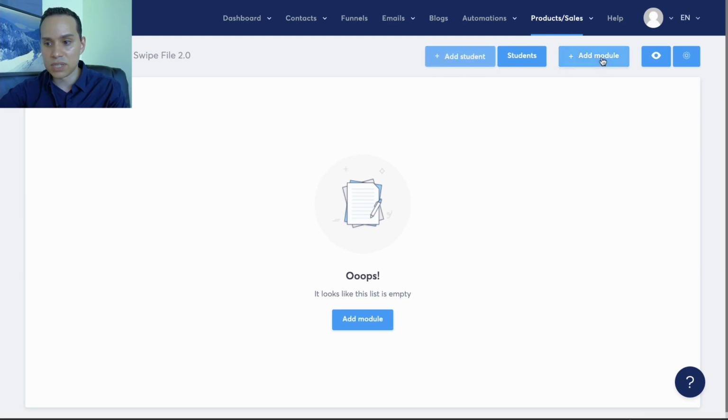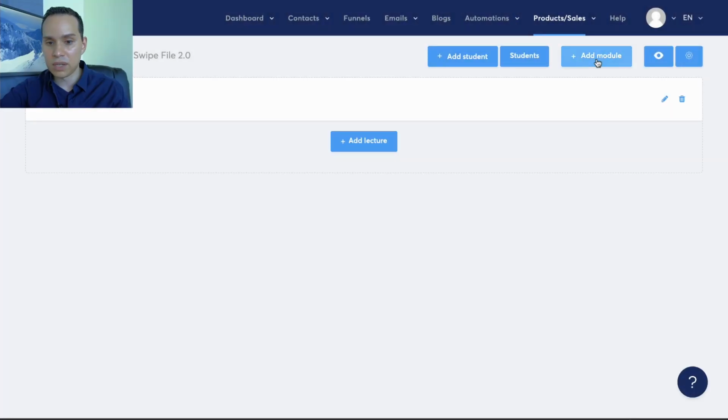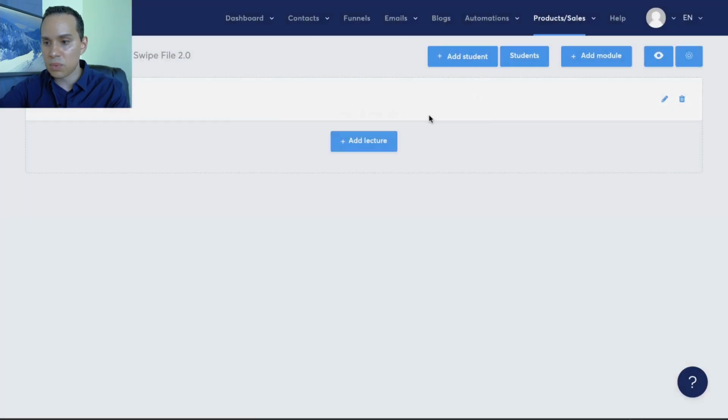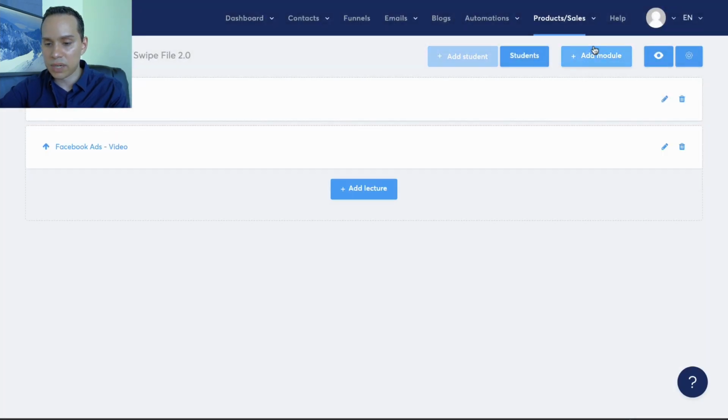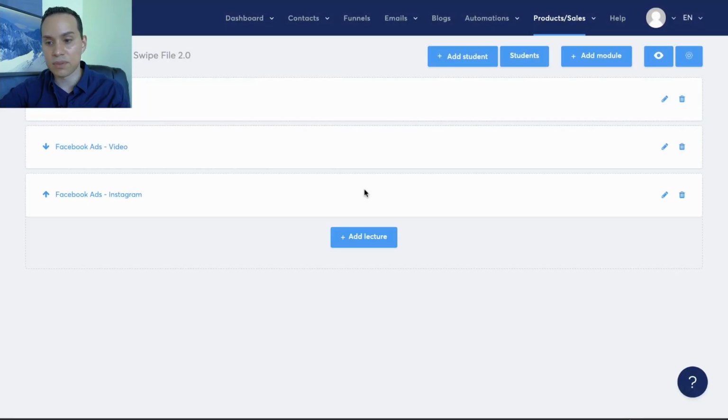So to add a module, we just click add module, give it a name, click on save. Then we can go ahead and add another module here. Let's say we're going to call this video. And then we'll make one more module for Instagram, right? So Facebook ads, and then we'll do Instagram. There we go. So let's say we have our 3 modules.